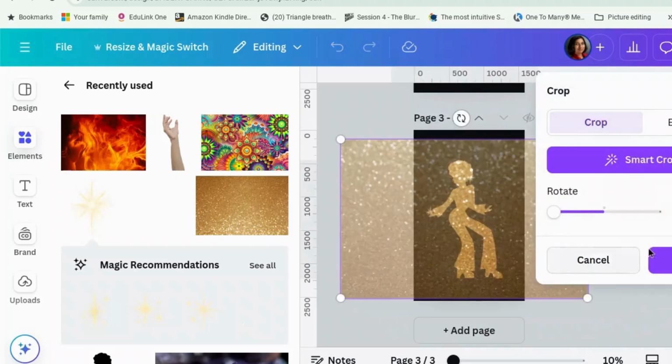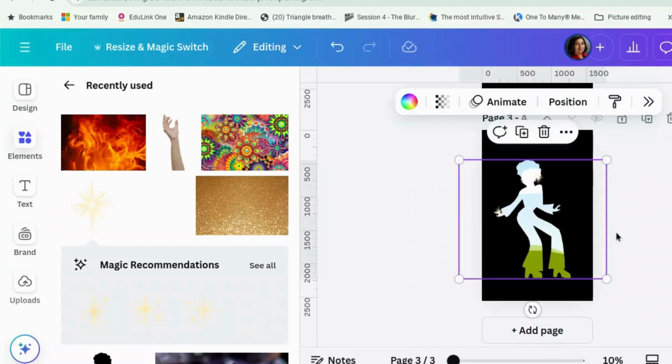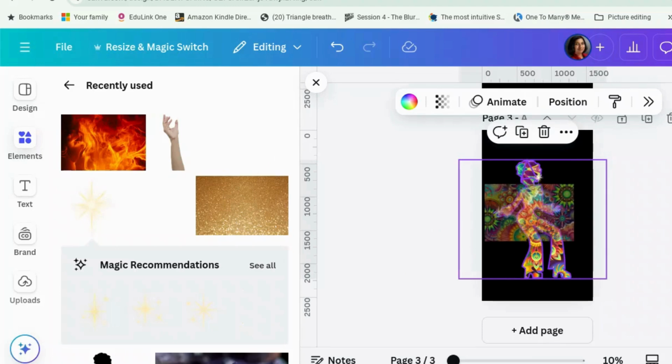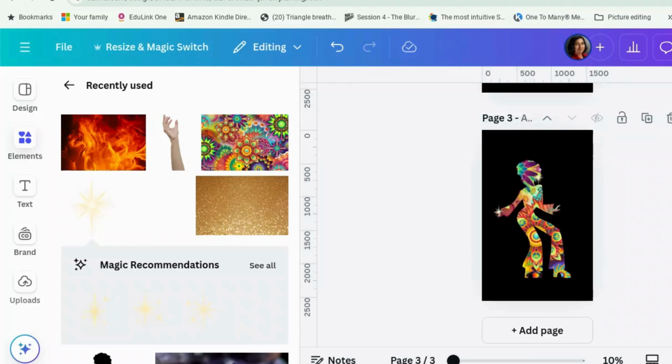Or if you wanted to, you could detach the image and you could put something cool like this in. How funky is that? Neat, right? Okay, so that's how Image to Frame works.